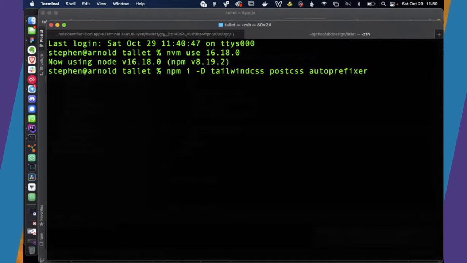PostCSS is just for compiling CSS, and Autoprefixer handles vendor prefixes, like, oh, Firefox has this thing they need in front of this particular style attribute to make it work. It's that kind of stuff. But you don't need to worry about how that works too much. It should work if we just follow the instructions.